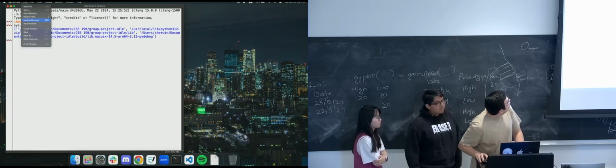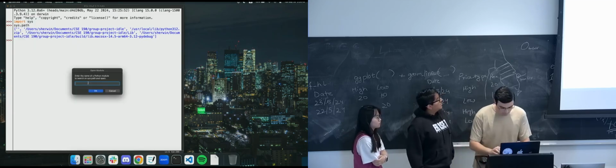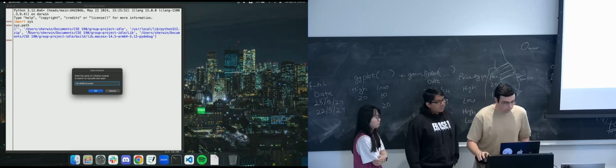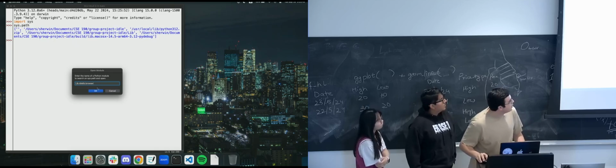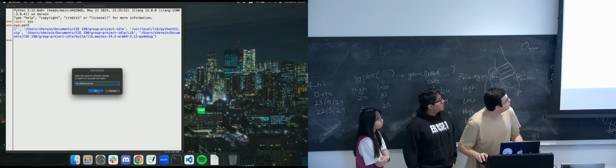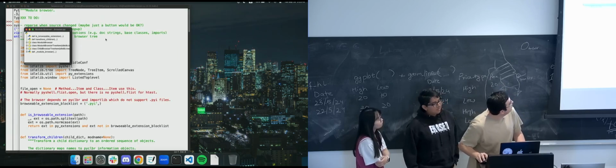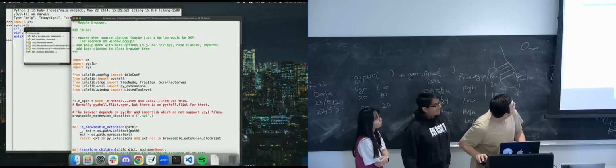And then when we click module browser right here, we can go inside and instead of slashes, we're going to do dots over here. It's going to be idlelib, and we're just going to open browser.py. We're just choosing browser because we're going to go into that later. And when you click it, it opens these two windows here.